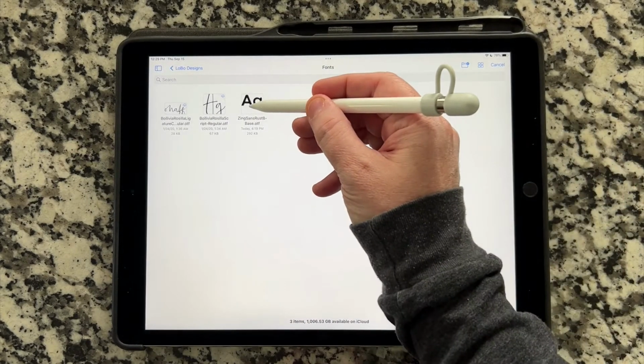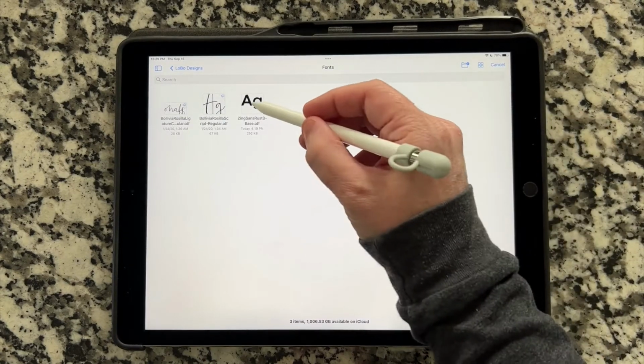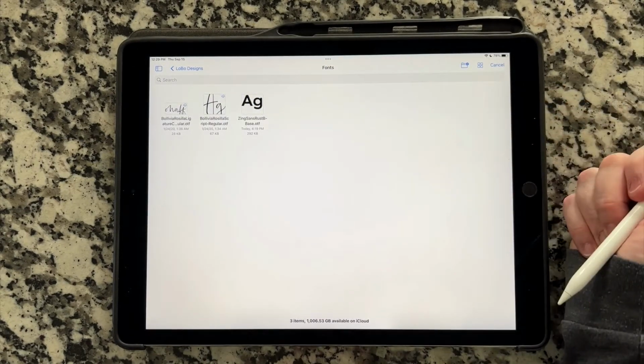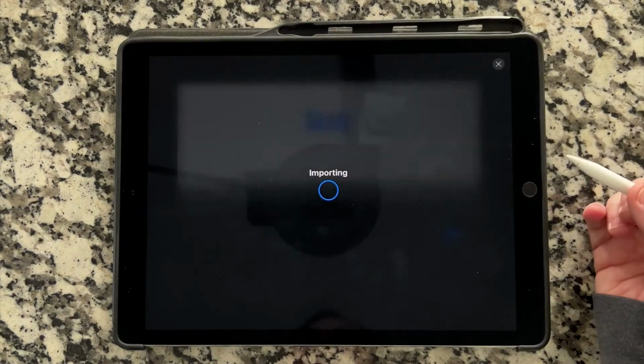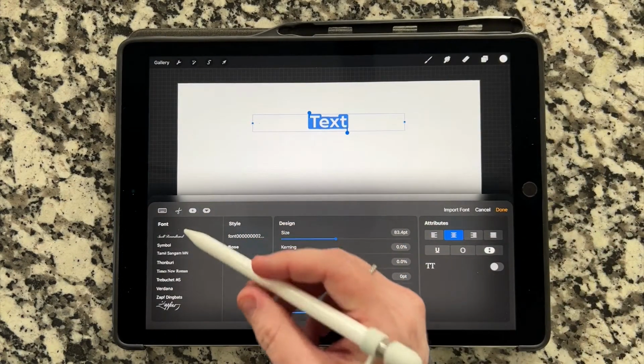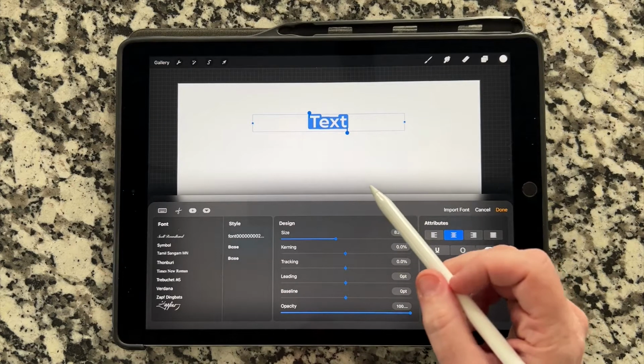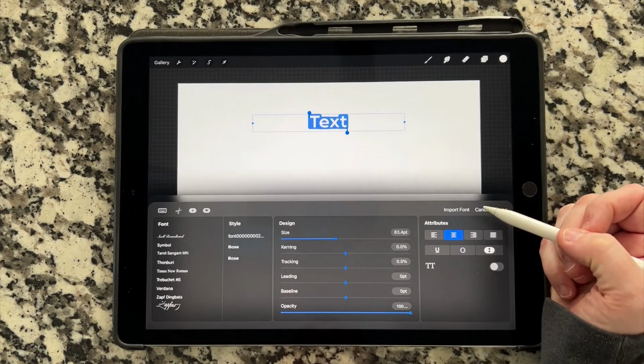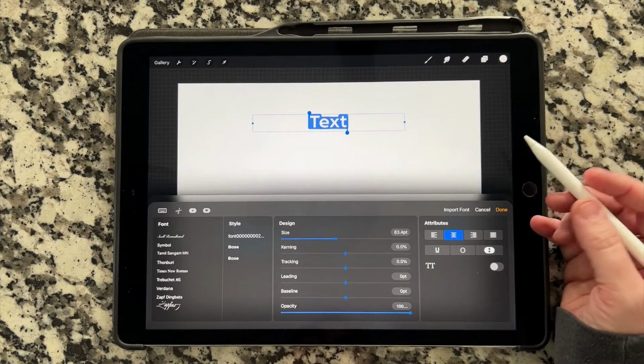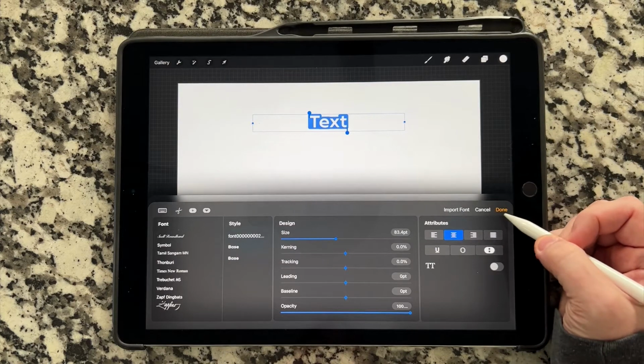So I'm going to be importing this font right here today. I'm just going to tap on it one time and it's going to pull into the Procreate user interface. It imported, and now it's going to be down here at the bottom of my fonts menu so that I can use it when I'm typing. And it's as easy as that. So then when you're done, you can click Done over here on the right.